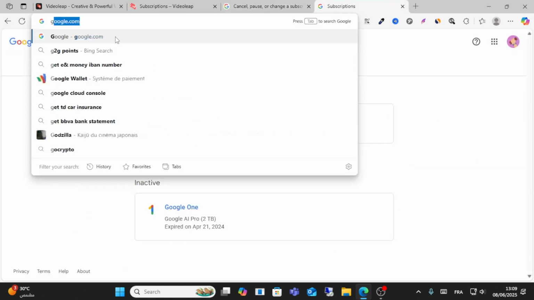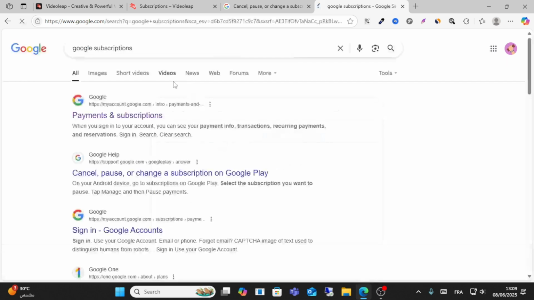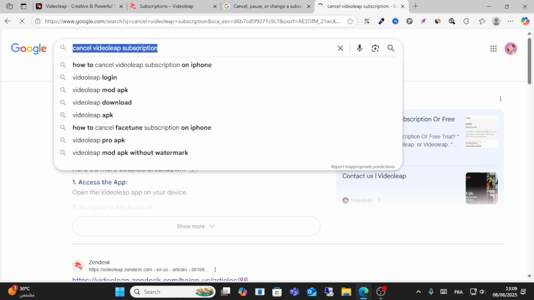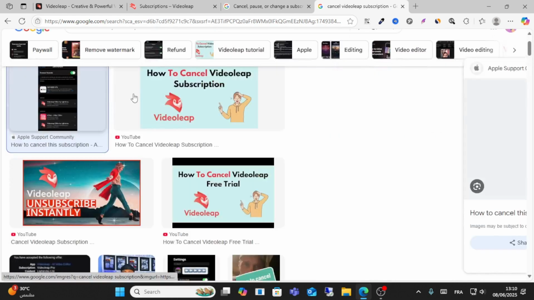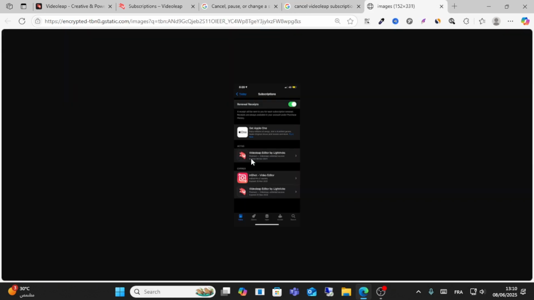For example, so guys, just like this, cancel this one, as you can see here, cancel Videoleap subscription, and go to image. You see like this, guys, you see just like this pictures. For example, this one, you see cancel option, and you can cancel from this option.